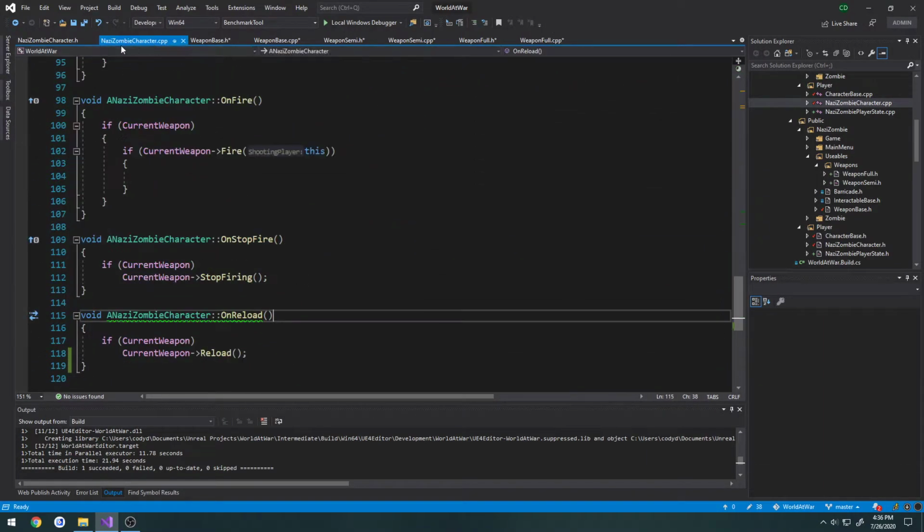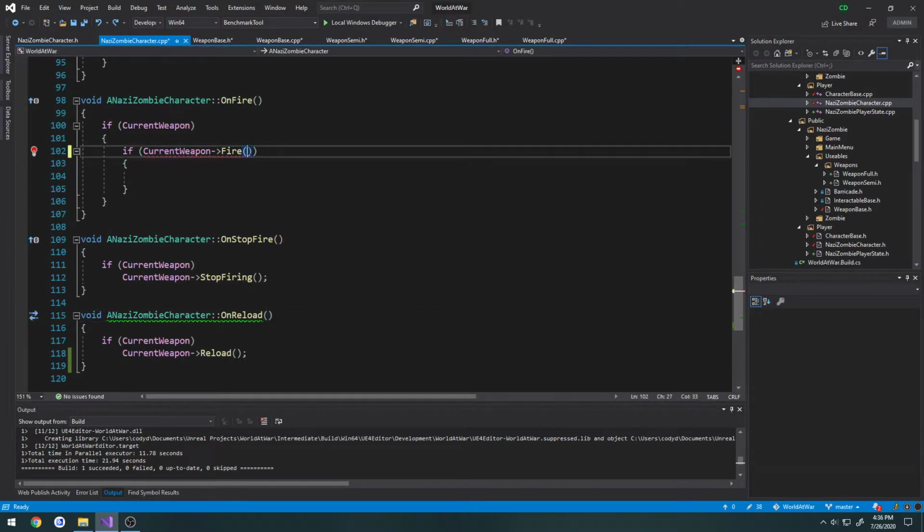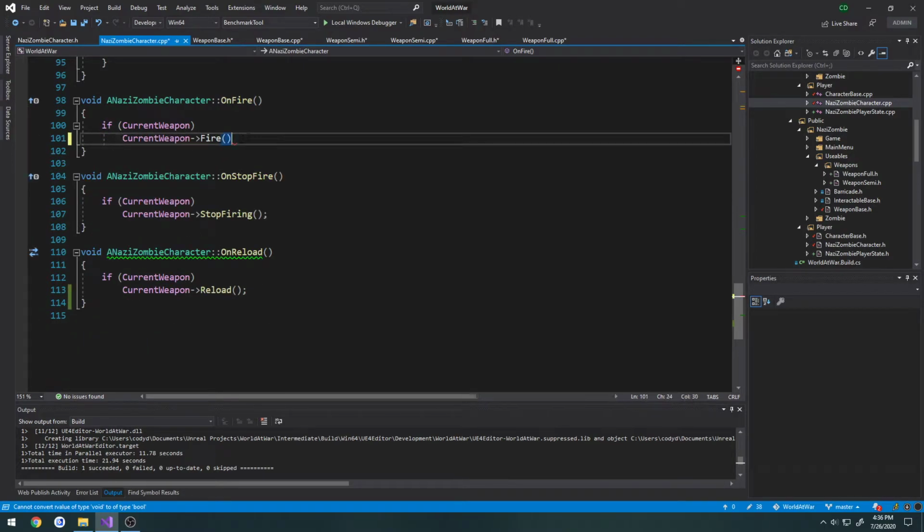We need to go to our Nazi zombie character again. It's no longer returning anything. It doesn't take in a parameter. So let's get rid of the parameter, copy it, and paste it like so, because it no longer returns anything that we need to worry about doing something with, because the animations are all being set up and played inside of the weapon class.